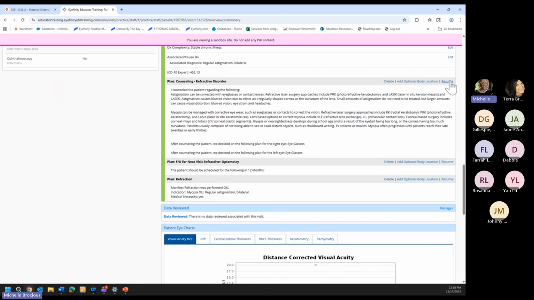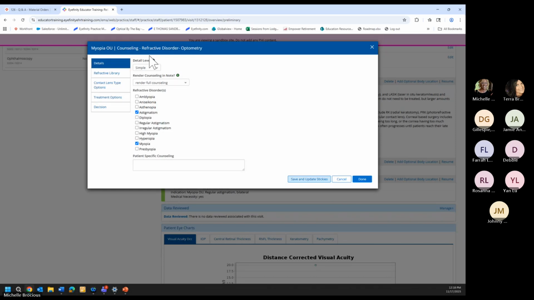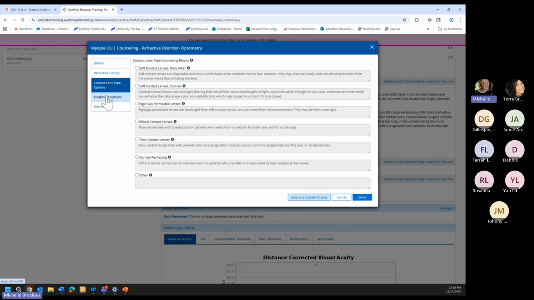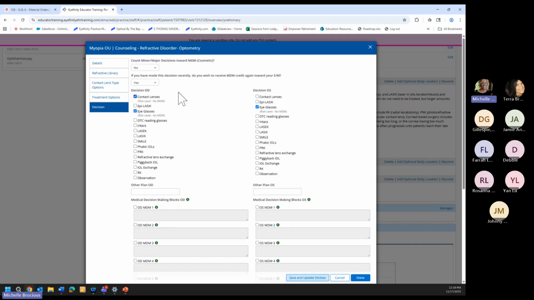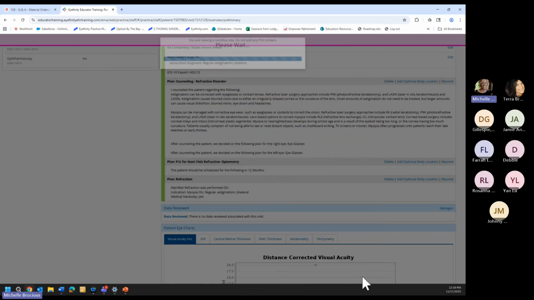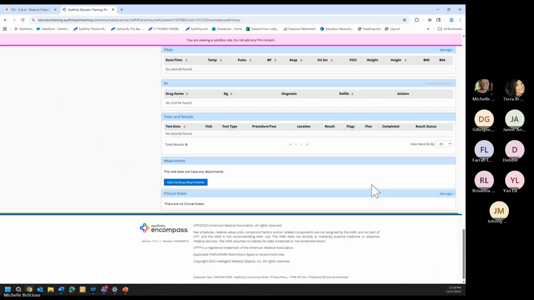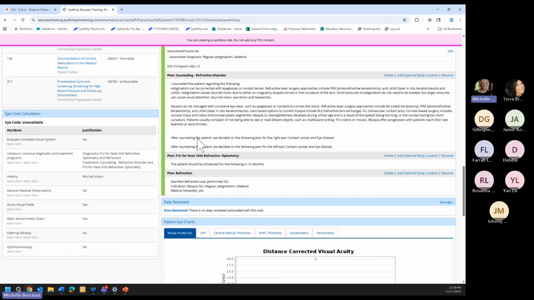Because all you do is just click your resume button for that specific plan, and you can add information in, okay? So I could go to my contact lens options. I could go to treatment options, decision tab. I'm going to say they're getting contacts and glasses. Okay. And then done in the bottom right. And it just pulls that right in.